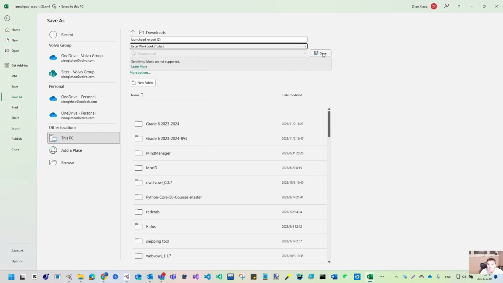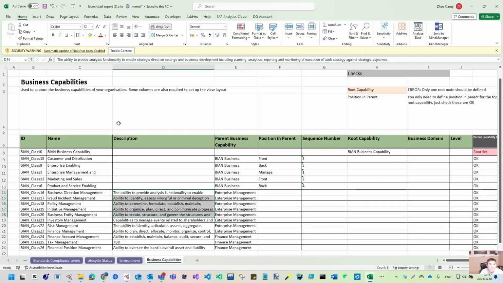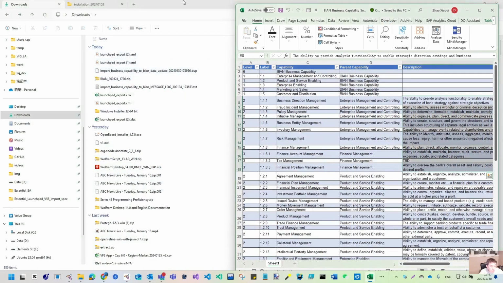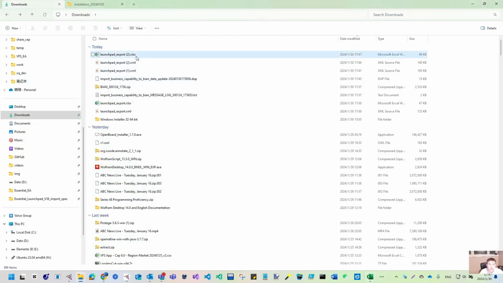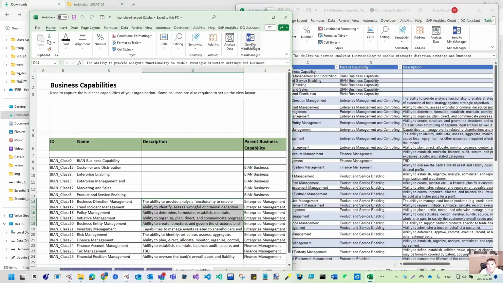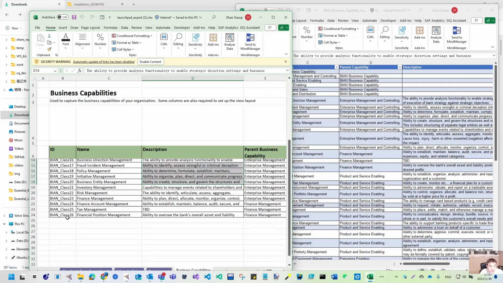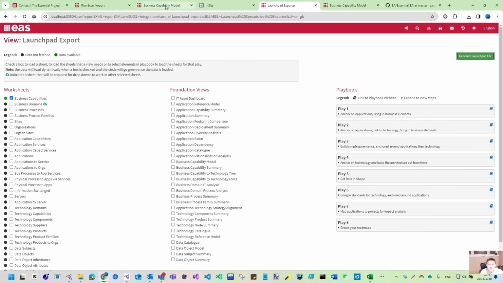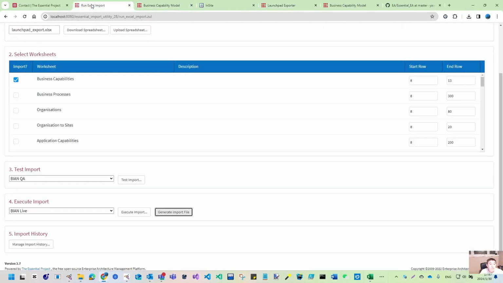Save as Excel file. Now close this. Before we do the testing, let's ensure we have the Excel file with our data. So our data is coming to here. That's perfect. Then let's go back to our import utility.